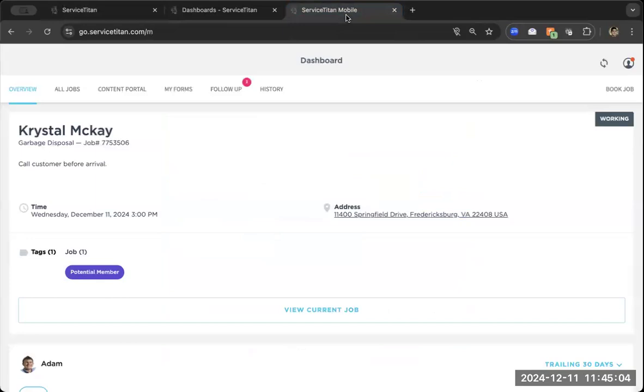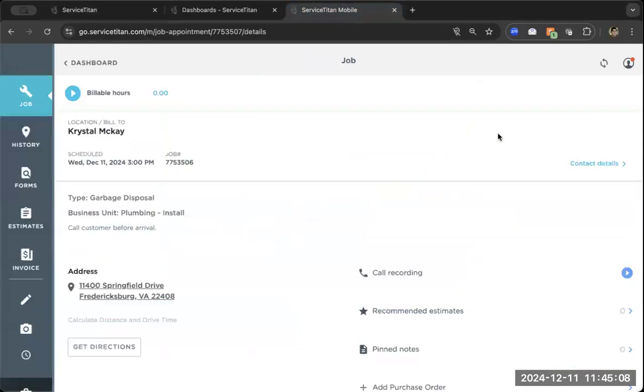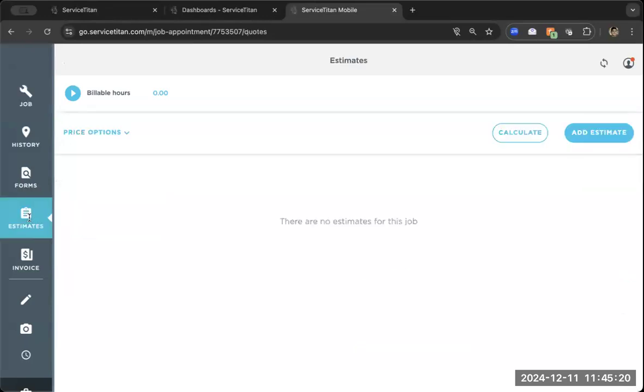So I've already got a job here as if I'm a technician. I'm going to go ahead and view it. I've already dispatched and arrived myself. So at this point, I've met with the customer, I've reviewed the house, and I'm ready to start creating my estimate. I'm going to click on the estimates on the left-hand side.